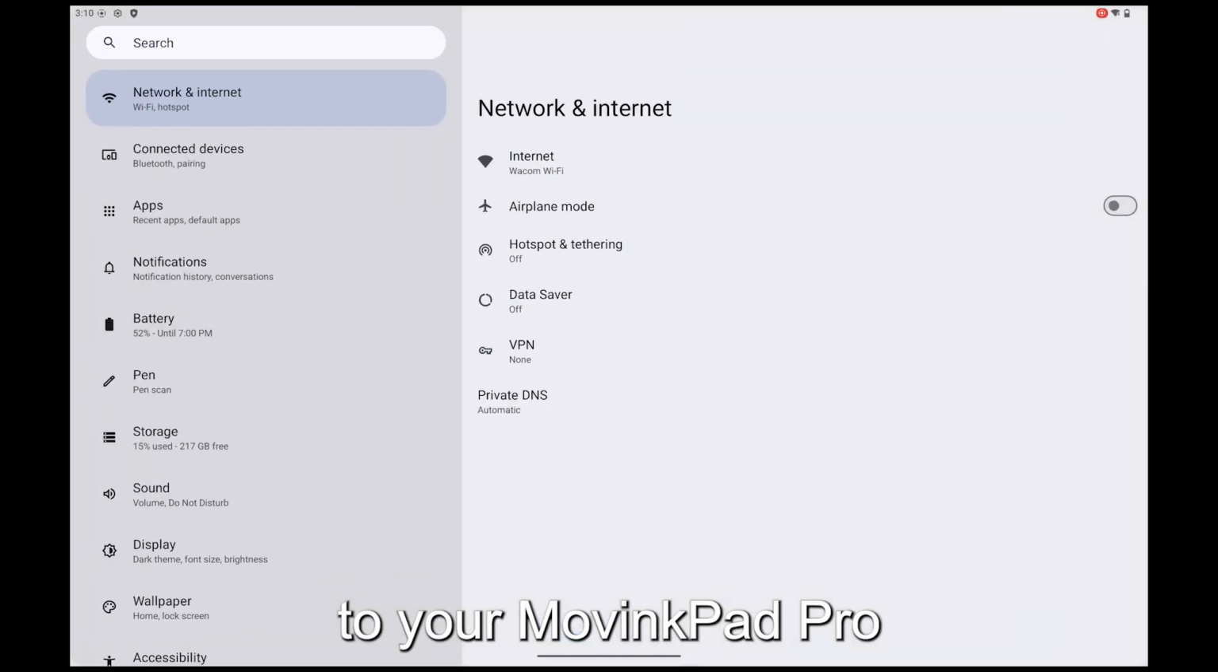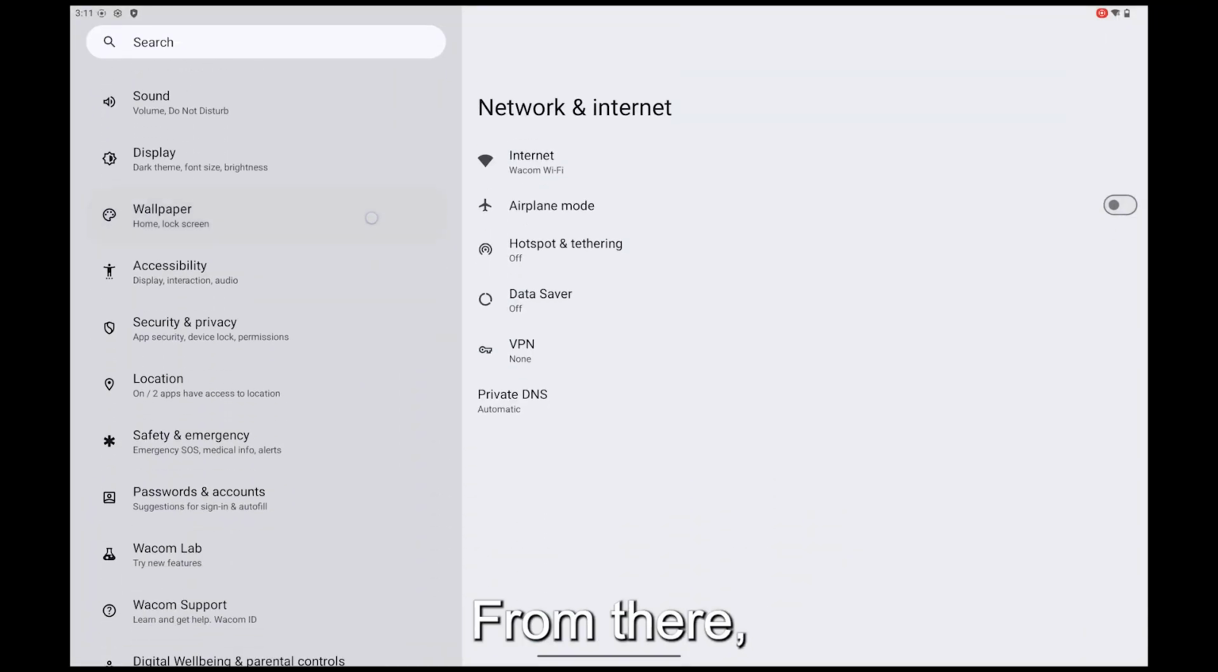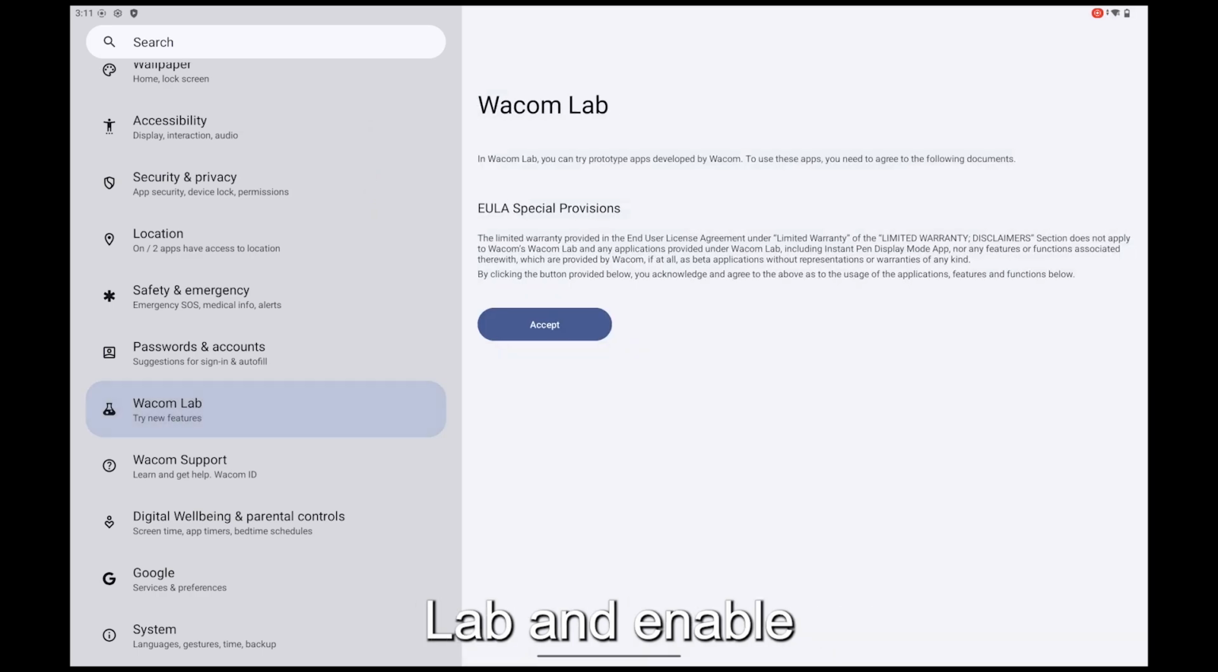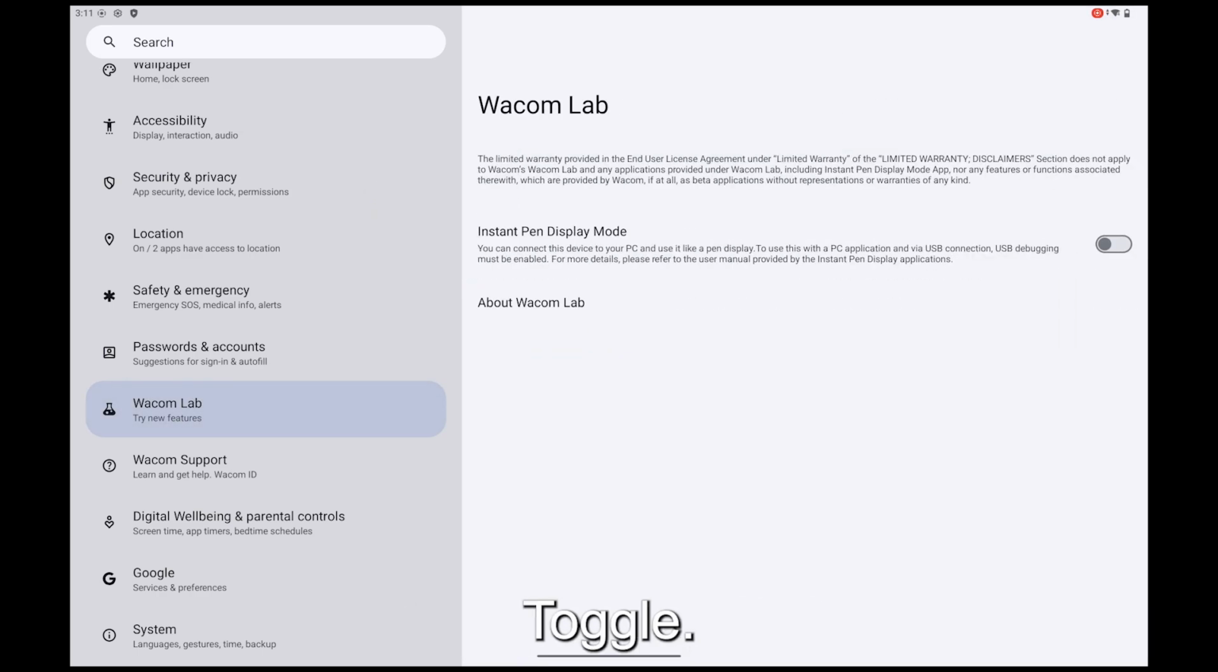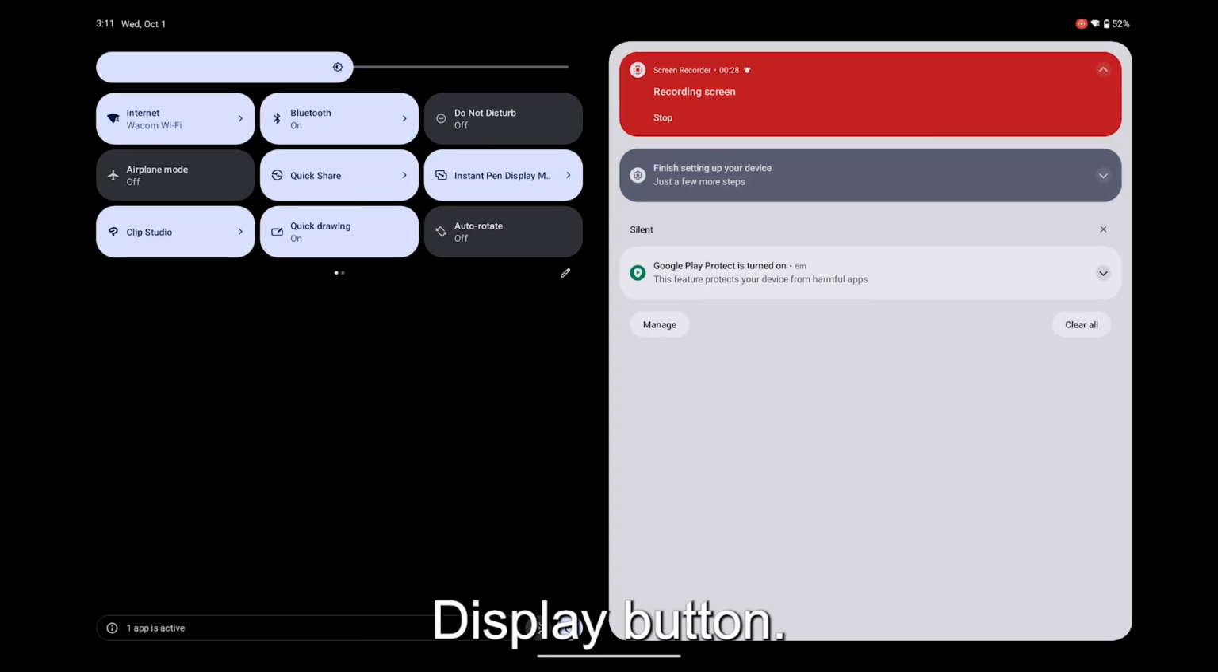Move over to your MovinkPad Pro and launch the Settings app. From there, find the tab for Wacom Lab and enable the Pen Display Mode toggle. Swipe down from the top of your screen and click on the Instant Pen Display button.